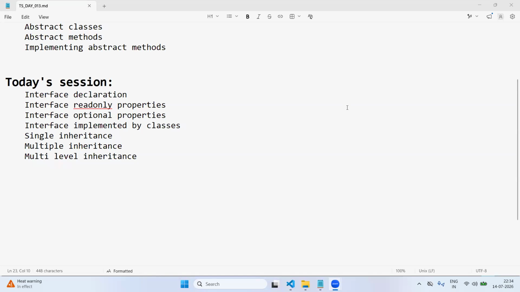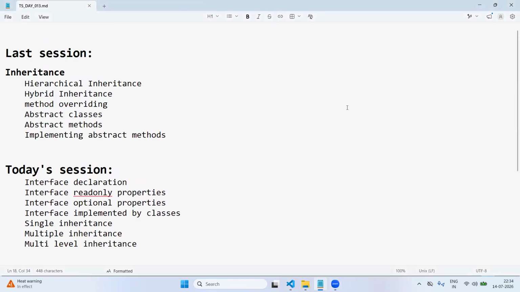Hi everyone. In the last session, we discussed hierarchical inheritance, hybrid inheritance, method overriding, abstract classes, abstract methods, and how to implement the abstract methods. For an abstract class, we cannot create an object, and we generally use abstract classes to define the prototype, meaning whatever class wants to extend the abstract class.